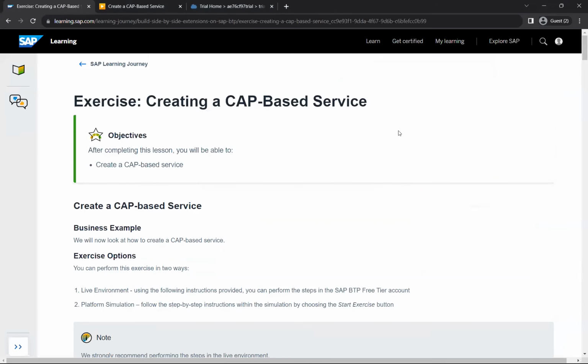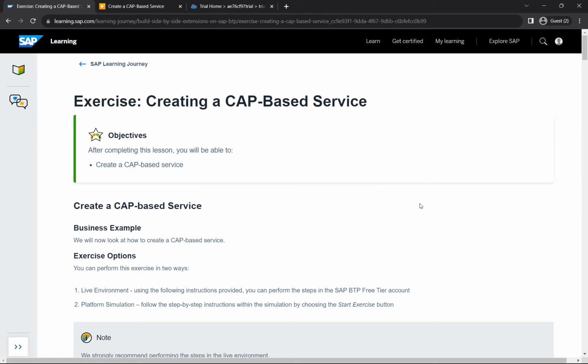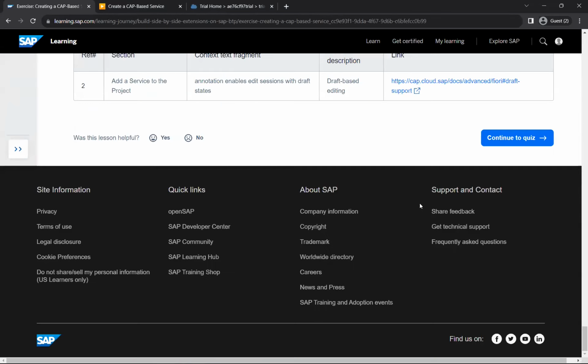So what we have done here is we have created a CAP-based service. We created a database model, CDS model. Then using the entities in the CDS model, we created a service model, which basically exposes the database entities as an OData v4 service.